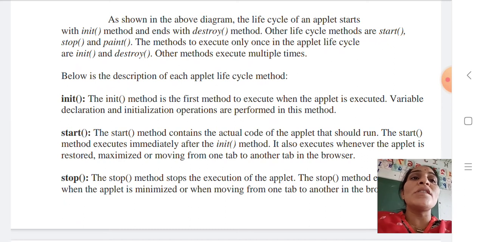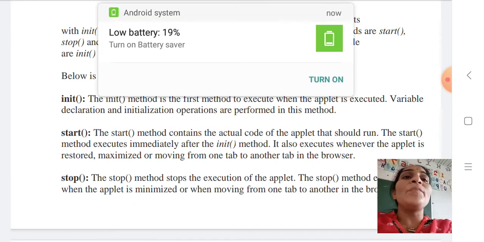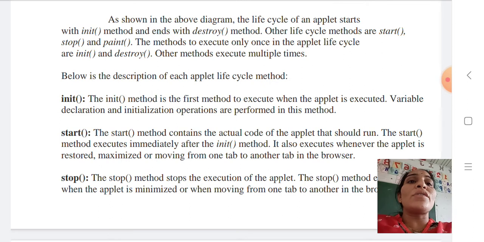Now, as shown in the above diagram, the life cycle of an applet starts with the init method and ends with the destroy method. Other life cycle methods are start, stop, paint. The methods that execute only once in the applet life cycle are init and destroy. Other methods execute multiple times.